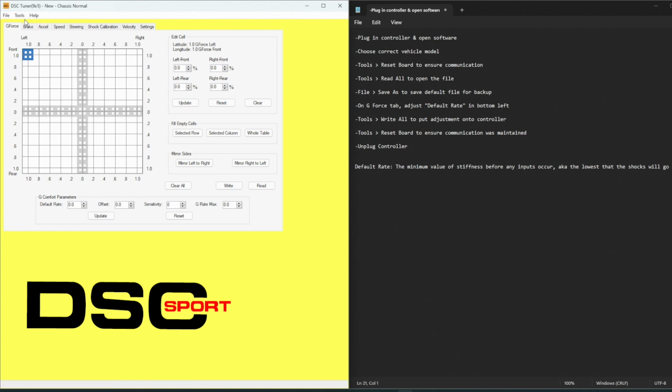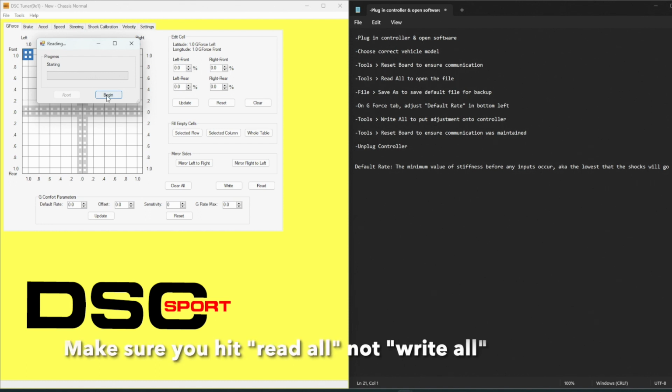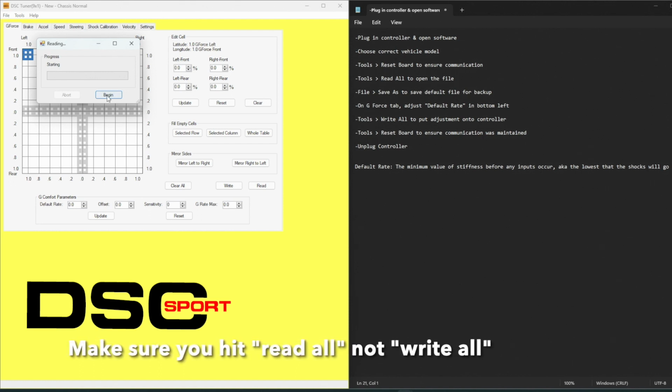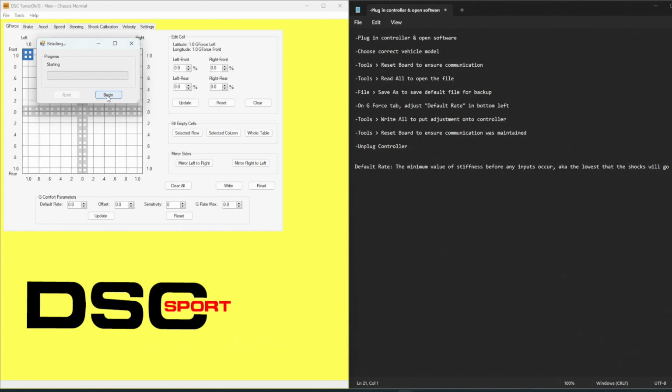Next, what you'll do is go to Tools and Read All. This will take the file that's on the controller and load it into the software for manipulation. We'll hit Begin and we'll speed this part up.